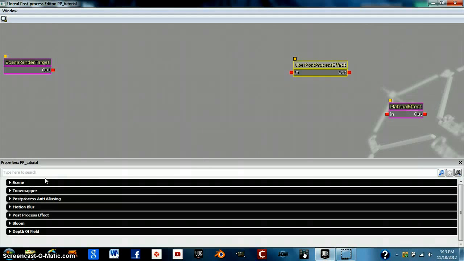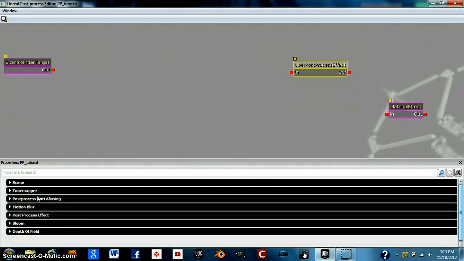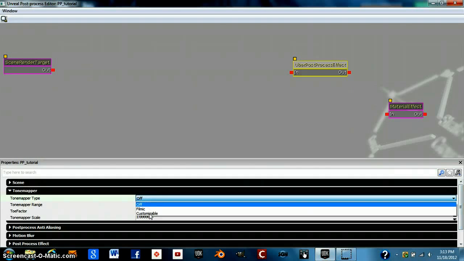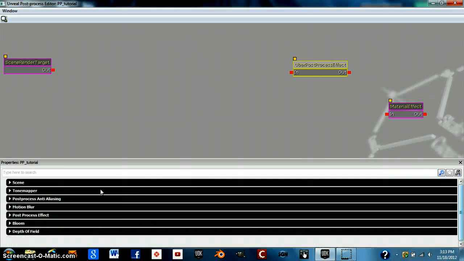So, as you can see down here, you got the scene, the shadows, highlights, midtones, and you can alter this to change the colors and the intensity of the different effects for post-process effects, as well as tone mapper, which is kind of interesting. Filmic kind of gives a grainy look. You can customize it and change it the way you like.